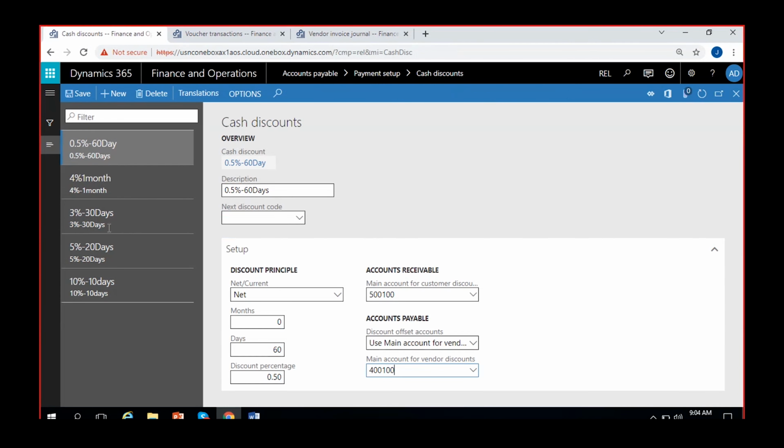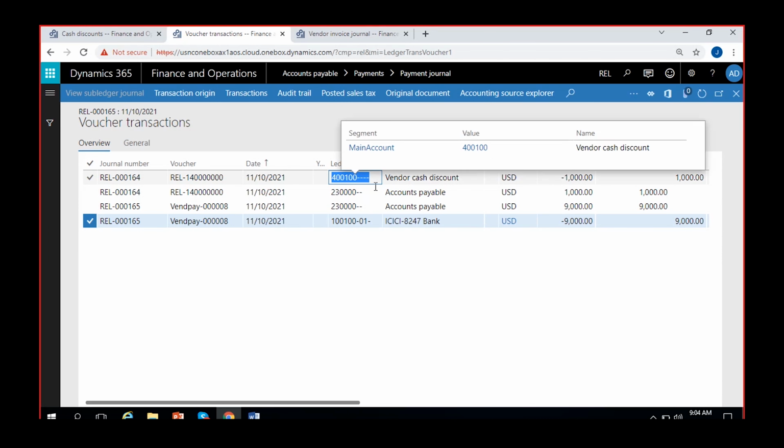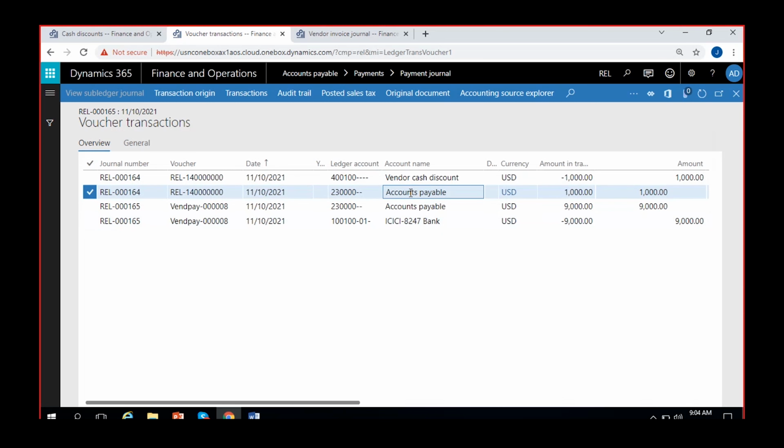This account is taken from the cash discount code that you have given. In these cash discount codes we have given, this one we have applied. Here you have the main account, so it is taken from this place, this account 400100. And the accounts payable account will be taken from the invoice. For the same vendor, whatever account is there, that account will be selected. So this is how we'll get the entry.